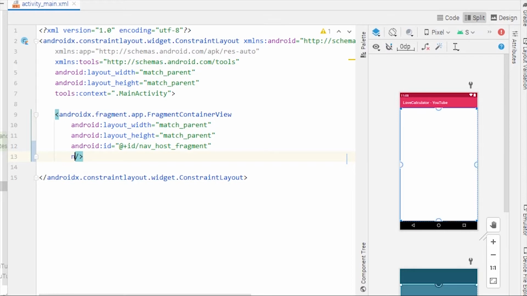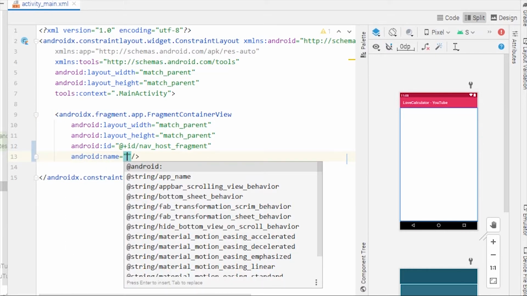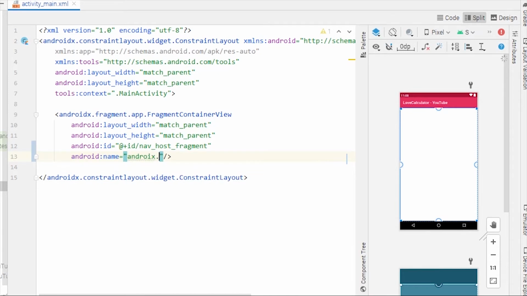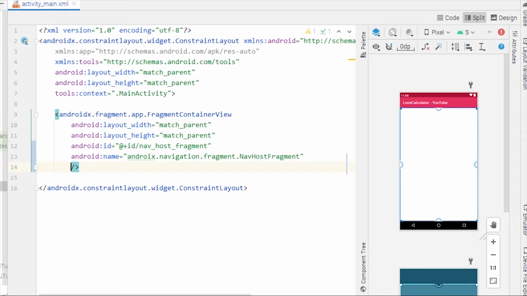So let me just add a name first. By the way, this name will not automatically pop up, so it will not give you suggestions, but as long as you remember it, it's not a problem. So androidx.navigation.fragment.NavHostFragment. And as we can see, there is no red underline, that means we have spelled everything correctly, and that should be it.